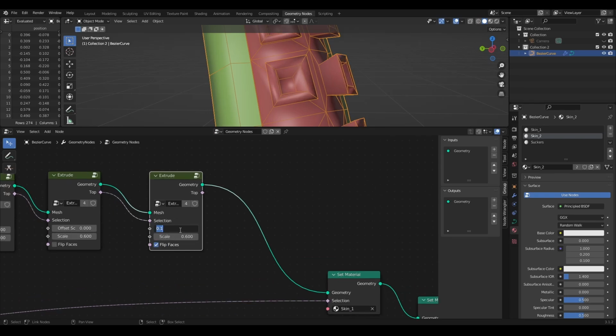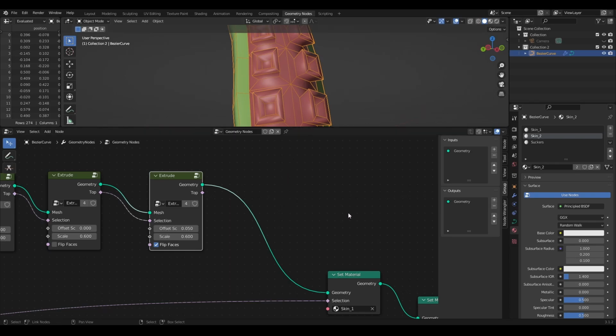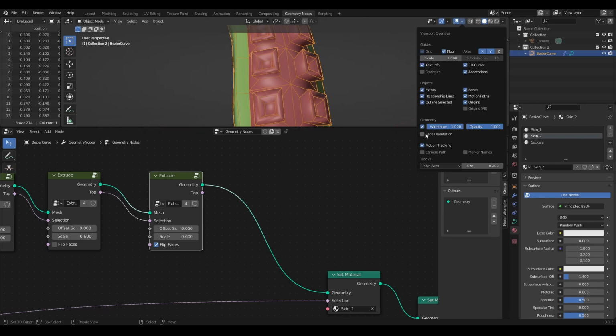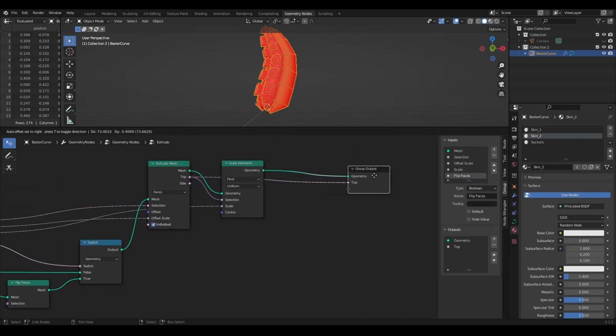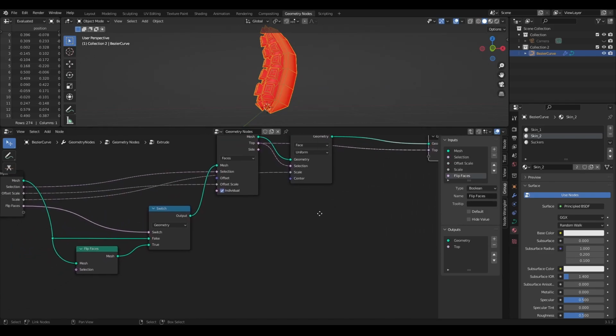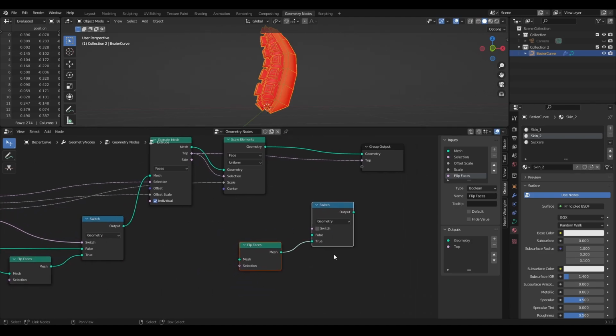Now since we have flipped faces of the mesh, all the faces will be facing inside. To verify that, I'll enable the face orientation overlay. All faces colored in red are facing inside, blue outside. To fix that, I'll update the extrude group with another flip faces node with the same switch condition.